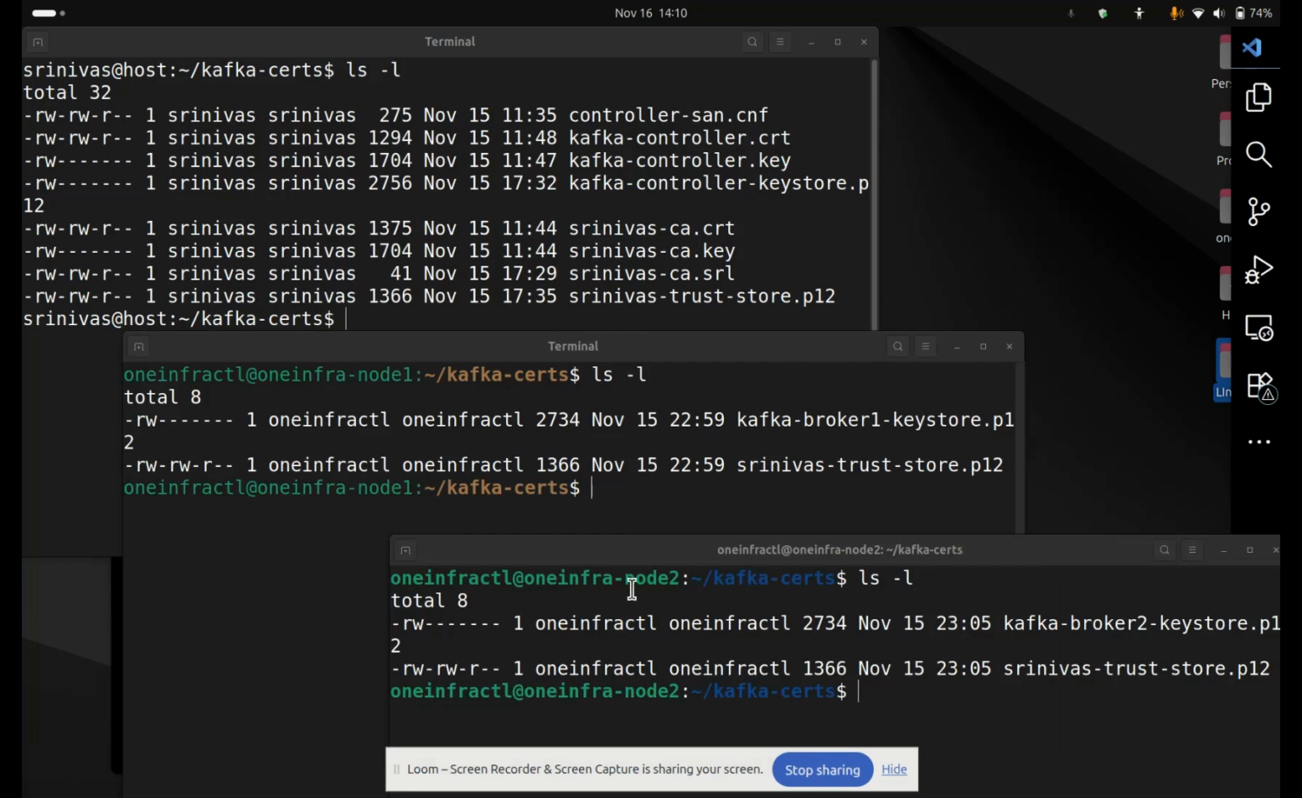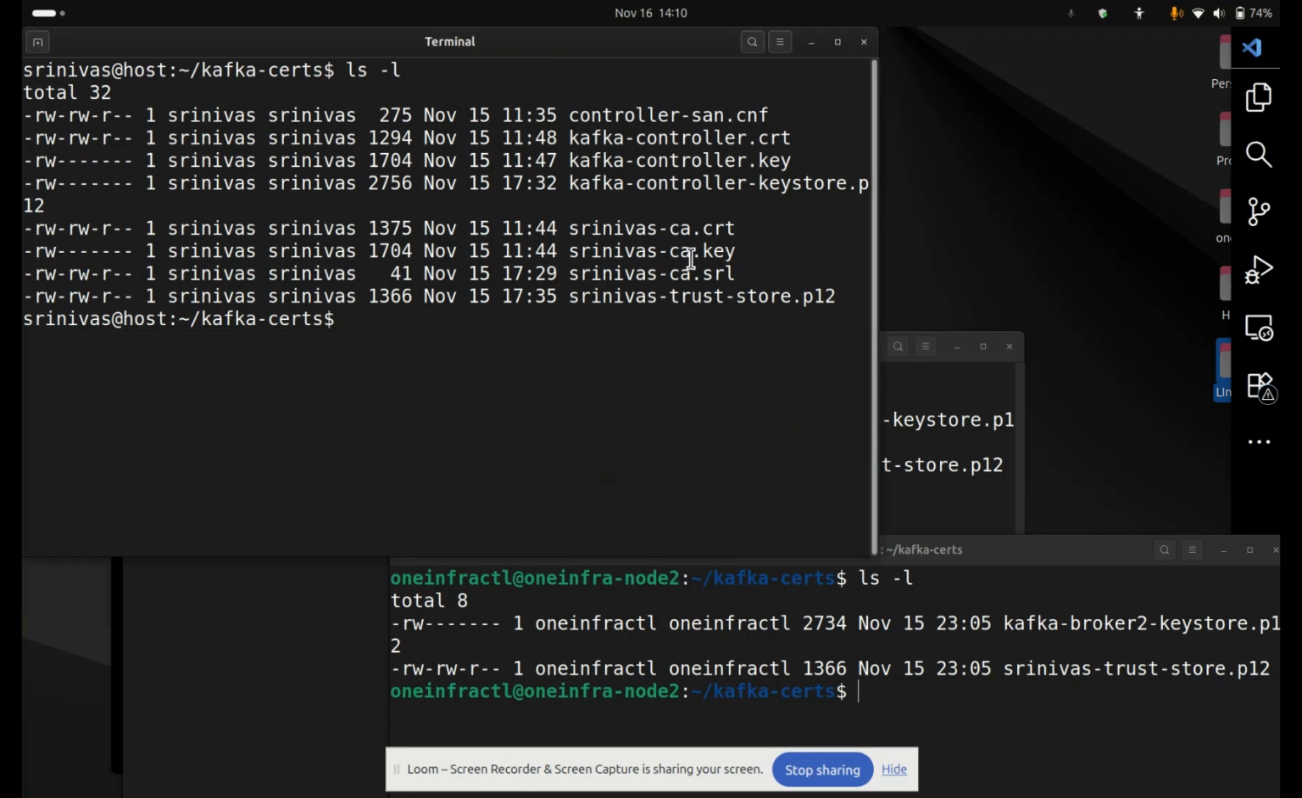So these are the two node virtual machines where broker 1 and broker 2 are running, and this is my host bare metal, and this is where I have my own trust store with the name Srinivas so that I could visualize things. For creating your own certificate authority, first you should create a CA private key. This is what a CA private key is. Then a self-signed certificate. Using these two, you can create your own CA trust store.